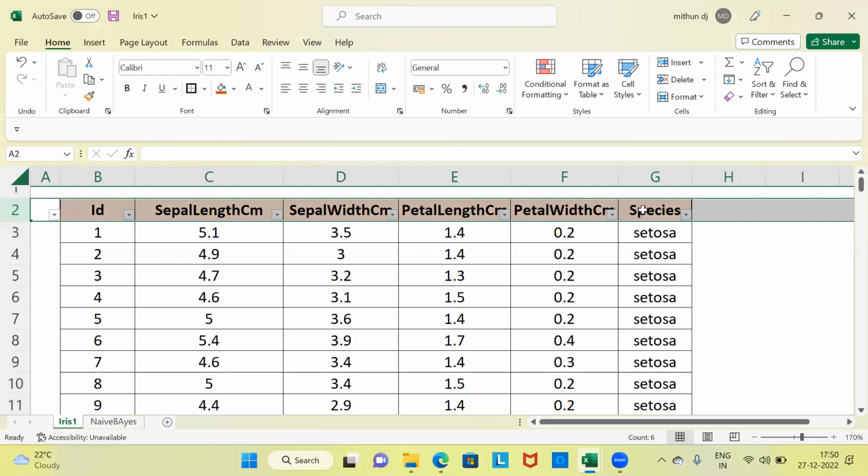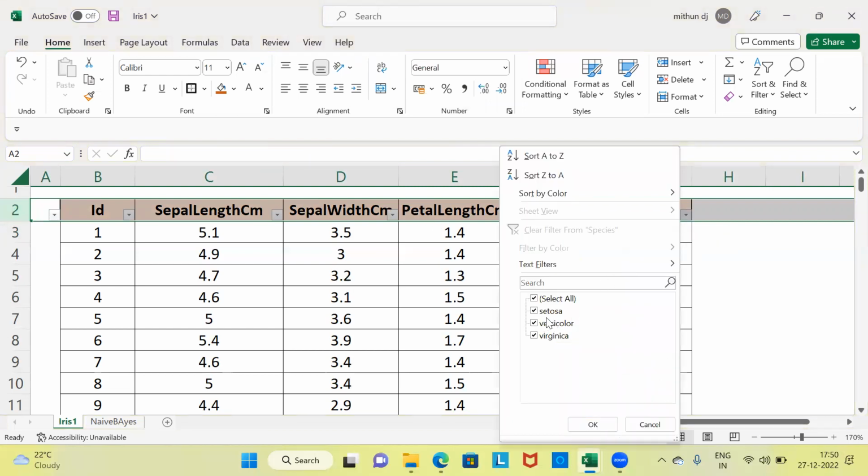Once I apply the filter here, you can see for the target variable, there are 3 different species of flowers, namely setosa, versicolor, and virginica.